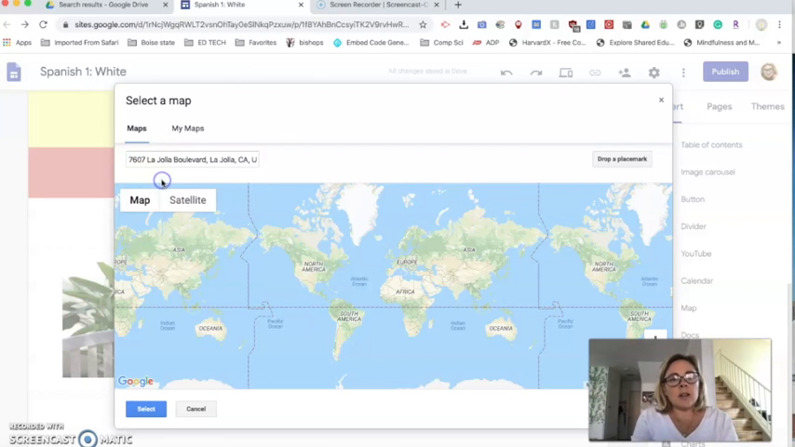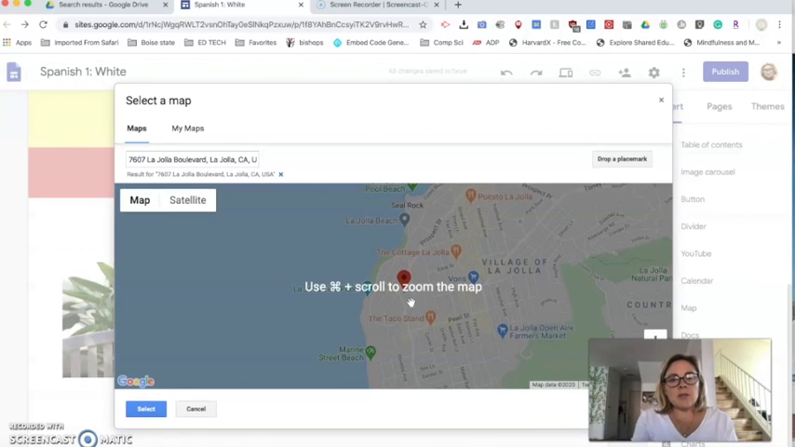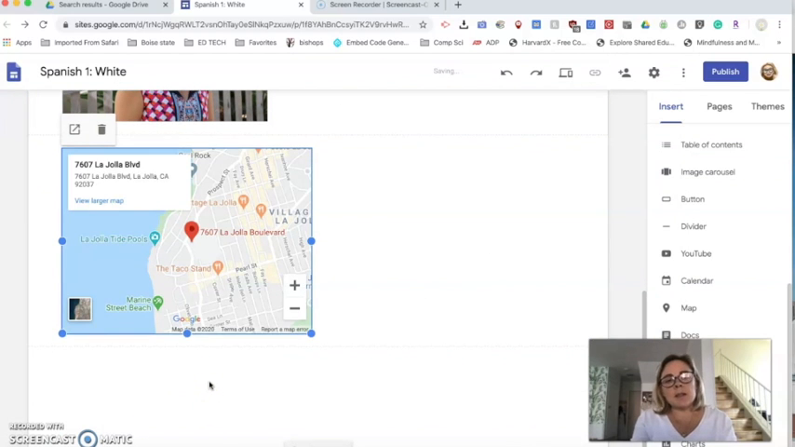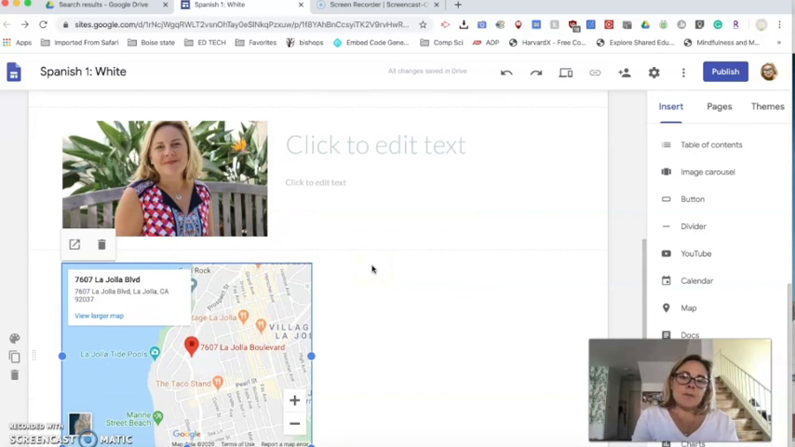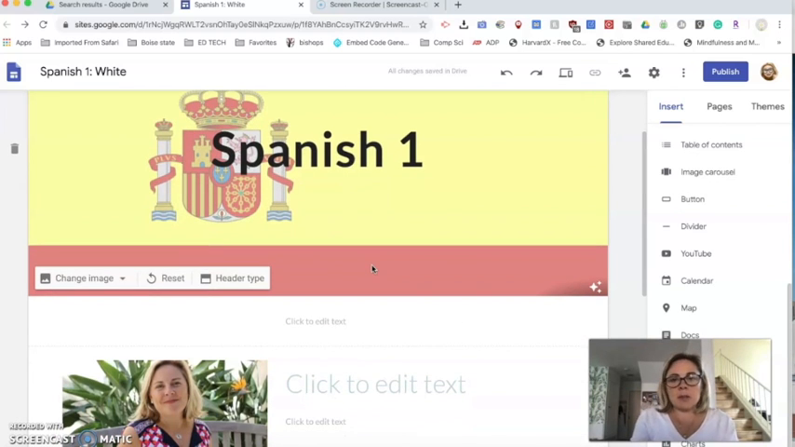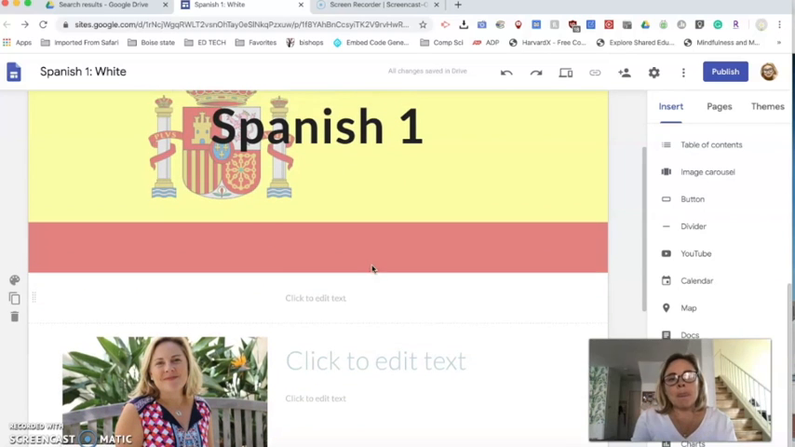I work in La Jolla, California, so there it is. And just to give the students maybe an idea of where I'm located, and maybe that's something fun to do, to have everybody add in where they're from, and then you could have sort of a map with different pins on it showing where everybody is around the world for your class. That would be kind of cool.